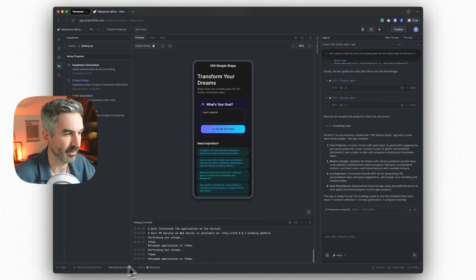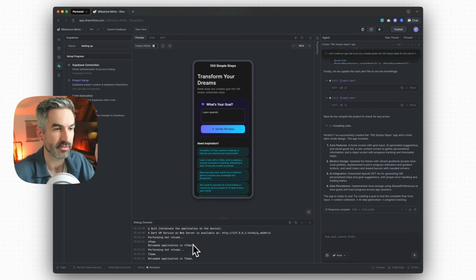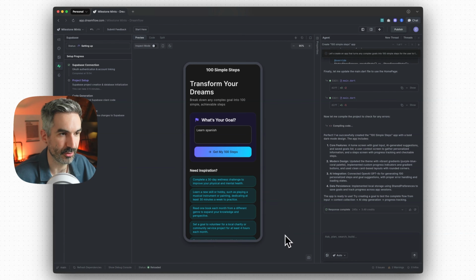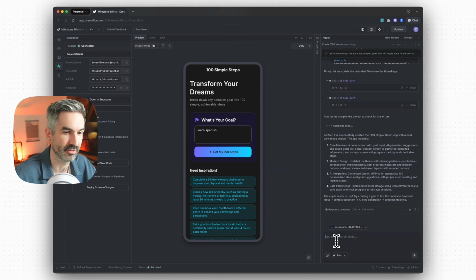You can show the debug console here, so this is super useful for actually debugging your app. So if an error happens in your app, that will show up in the console and you'll be able to copy and paste that back to the agent. A really useful feature in the preview window as well is you can just hit this add screenshot button here and it will add a screenshot of the preview screen that you're looking at to the agent so that you can just get it to do something on that screen, which is super useful.